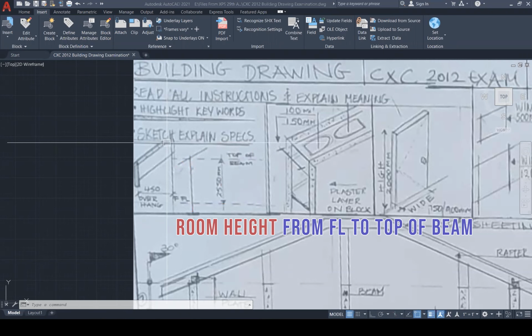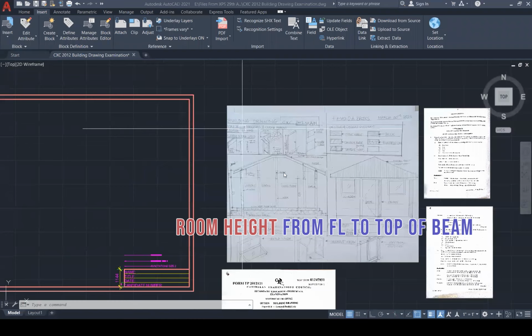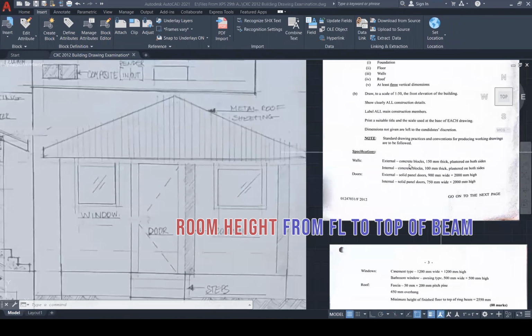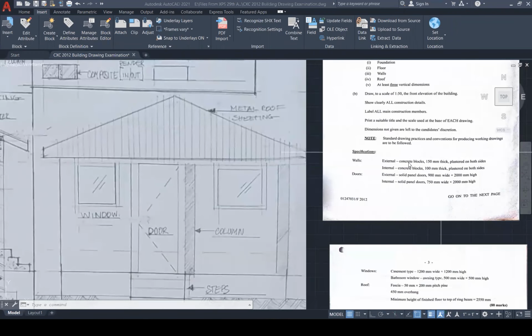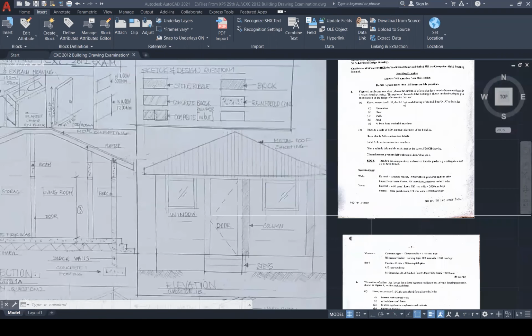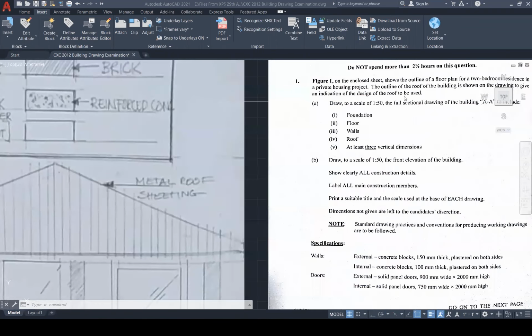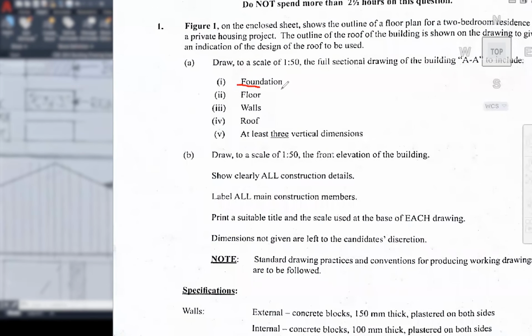So this gives us a good understanding of how to interpret these specifications before we even start. And by doing that, I'm able to draw this properly. I'm able to properly answer question 1. So now let us go to question 1 on this sketch diagram and see how we can understand more about the foundation, the floor, the walls, the roof, and at least locate 3 vertical dimensions before we even start drawing.